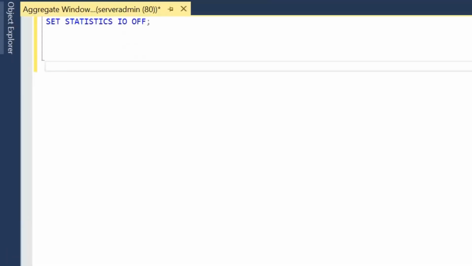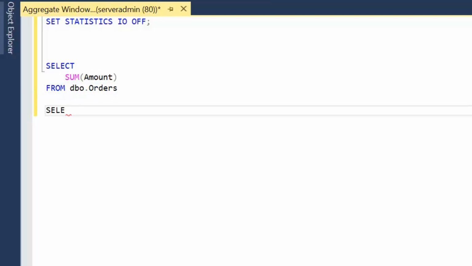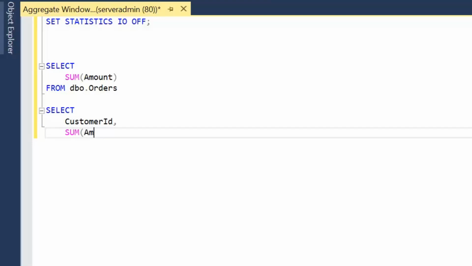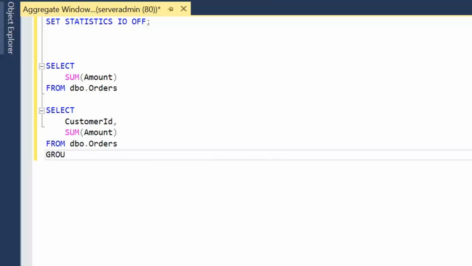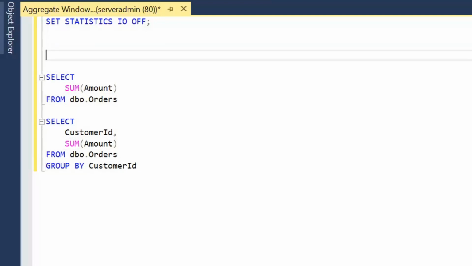So to get a total for the table, we simply select sum amount from dbo.Orders. To get the total for a customer, we'd simply have CustomerId, sum amount from our orders table, and then of course we're grouping by CustomerId. Now how could we put this all together? We could use derived tables or CTEs here.